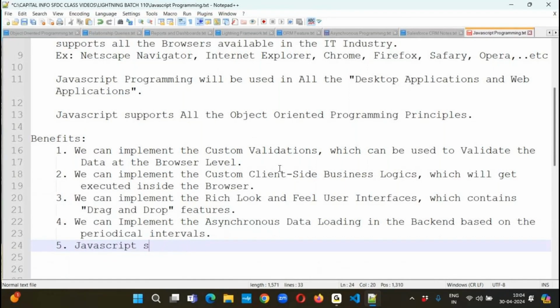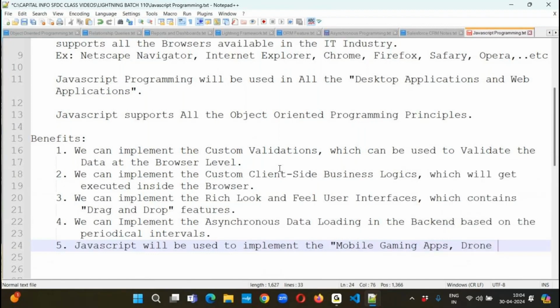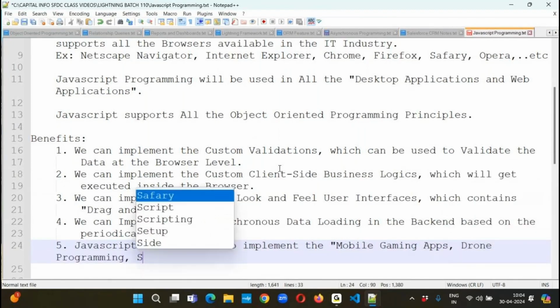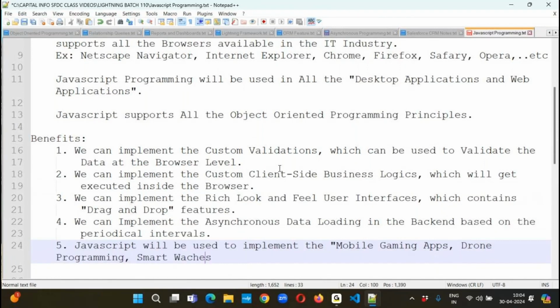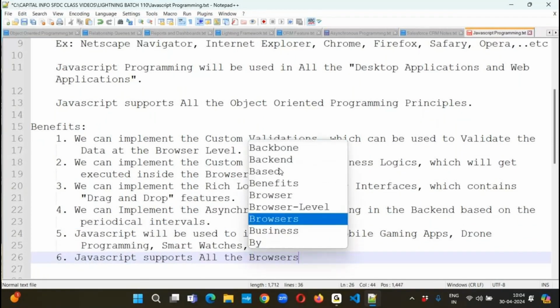JavaScript will be used to implement the mobile gaming applications, drone programming, smartwatches, etc. JavaScript supports all the browsers.